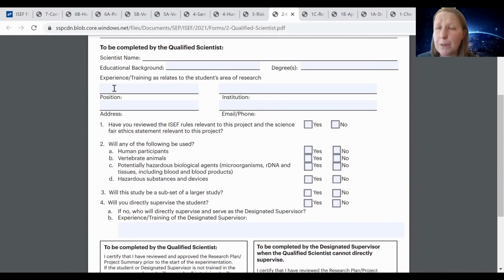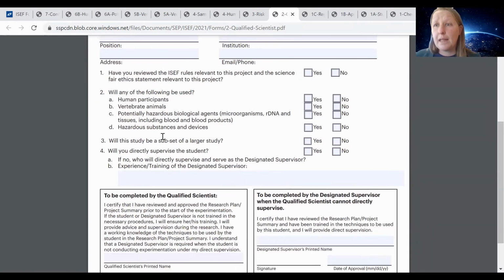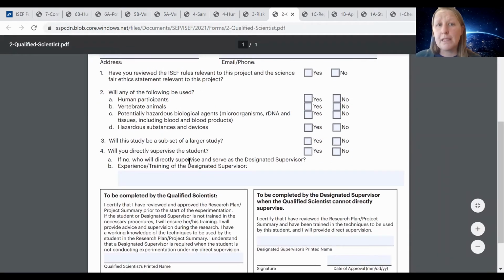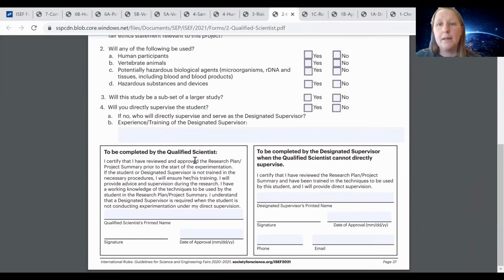So if I were supervising a student, my background is in environmental science. So if I was supervising a student, I would fill out that information to show that I'm qualified to supervise a project in that. That supervisor then fills out the rest of this form about their supervision of the student. And the qualified scientist would then fill out and sign this before the start of the project.